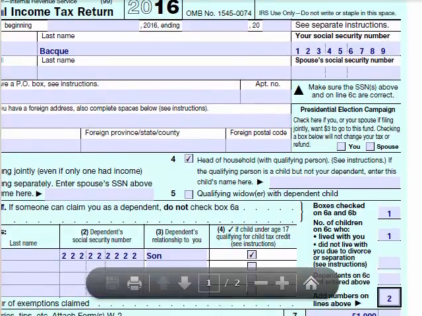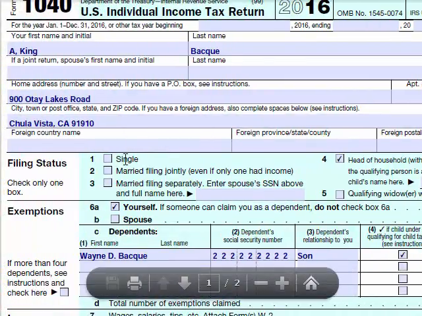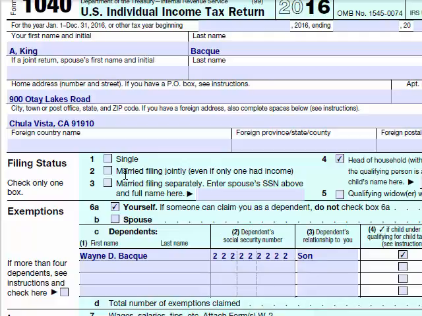Now, in this next section, we put our filing status, and we discussed the filing status in the previous presentation. And for most people, you're either going to be single or married filing jointly if you're married. Again, if you're married filing separately, it usually is not a good idea. It usually means there's knives involved and court orders and the like.